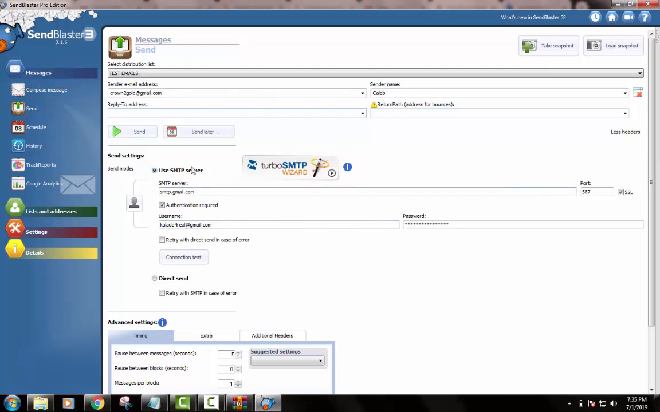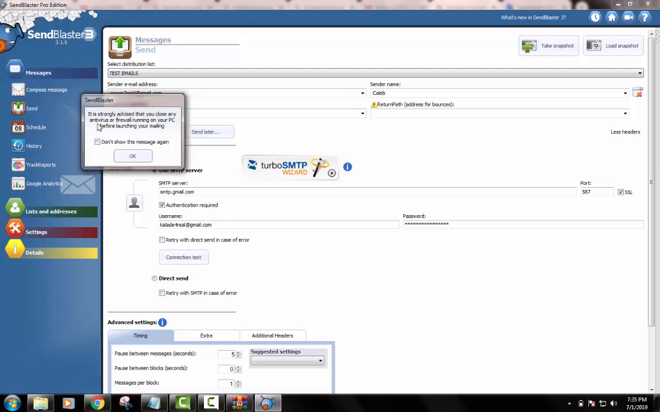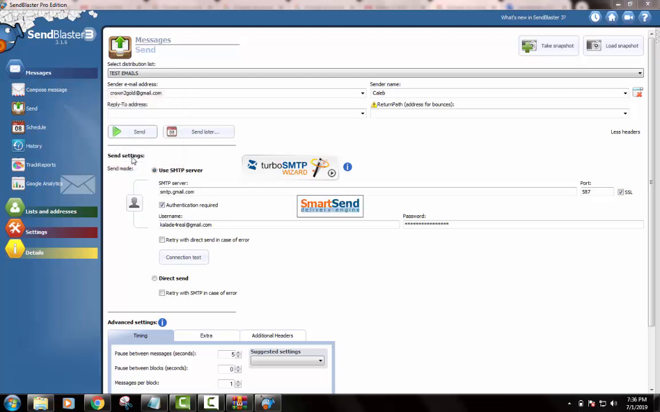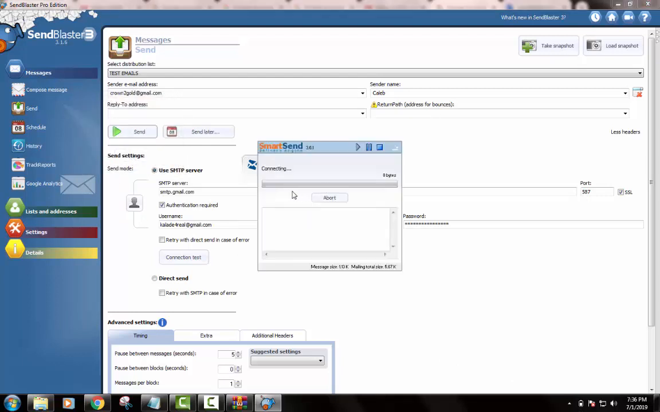So the next thing now is to click on send. We click on send to send our email. So the software will notify you to put off your antivirus. Okay, so it is advisable that you put off your antivirus before you start to use it. For me, my antivirus is not even active, so I don't have any issue with that. So click on OK, then your emails will start to send. So you can see it's connecting. It's trying to connect.